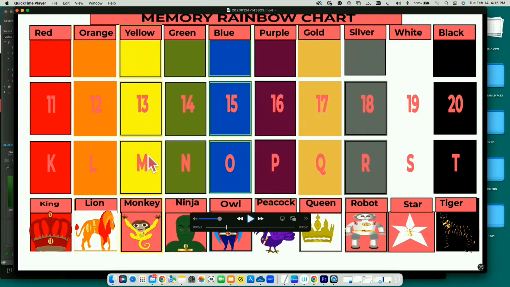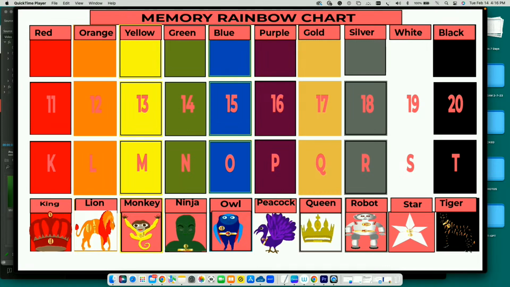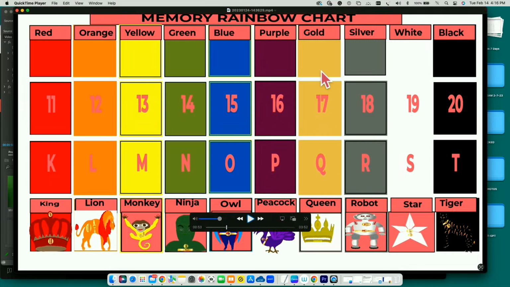13th letter is M for monkey, so it's the yellow monkey, or the moon woman, and we'll talk about them later. Green, we have 14, N for the ninja. All right. 15 is for O for the owl. It's going to be the blue owl. Purple, we have 16, which is going to be P for the proud peacock, which is also the prince and princess of peace. So we'll see that. And we'll go over here to gold. That's representing Q, the golden queen. We'll talk about her later.